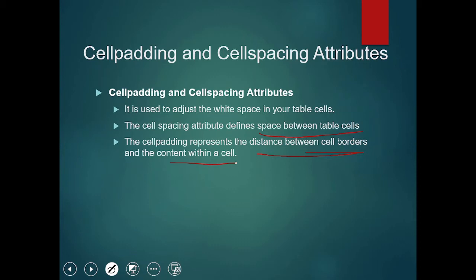Cell spacing is talking about the space between the table cells. That means each column space is what it is talking about. But cell padding means the distance between the cell border. Here they are talking about each cell and the space in between, that's why it is called cell spacing. Here they are talking about the cell and the text which is in it, so how much distance it should be from the border. That is what is called the distance between the cell border and the content within a cell.